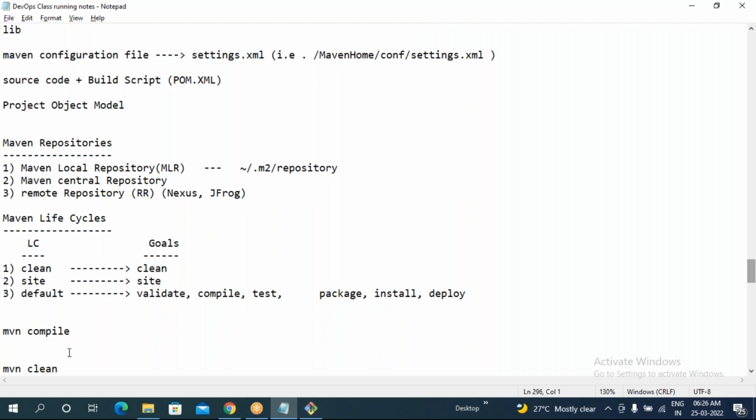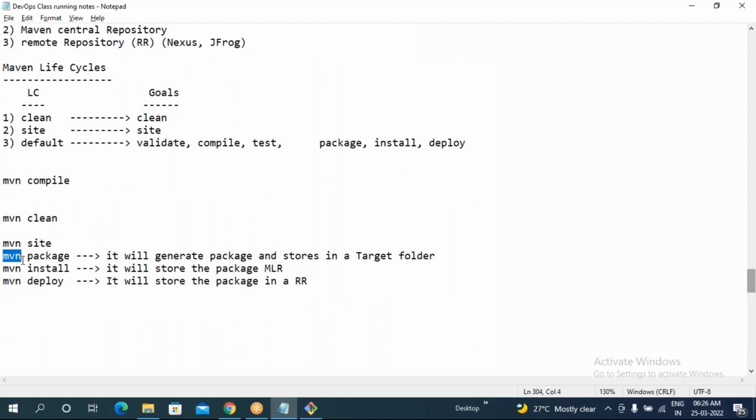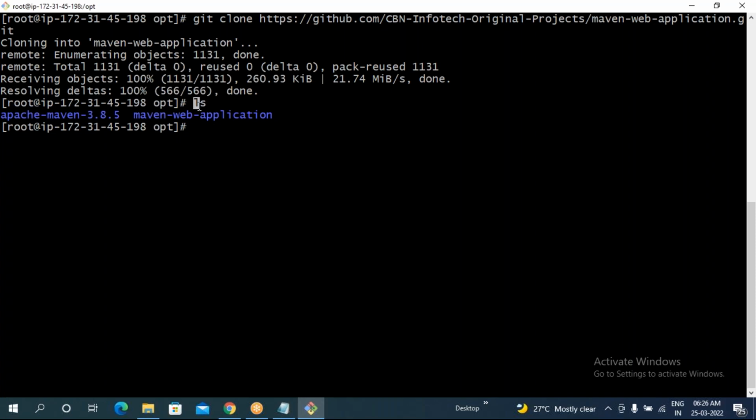Where can I execute these three commands? If you want to execute a maven command in that location, you definitely require a pom.xml file. Right now, in this location, do we have pom.xml? No, right? If you go inside of this one, then I can see what is there.